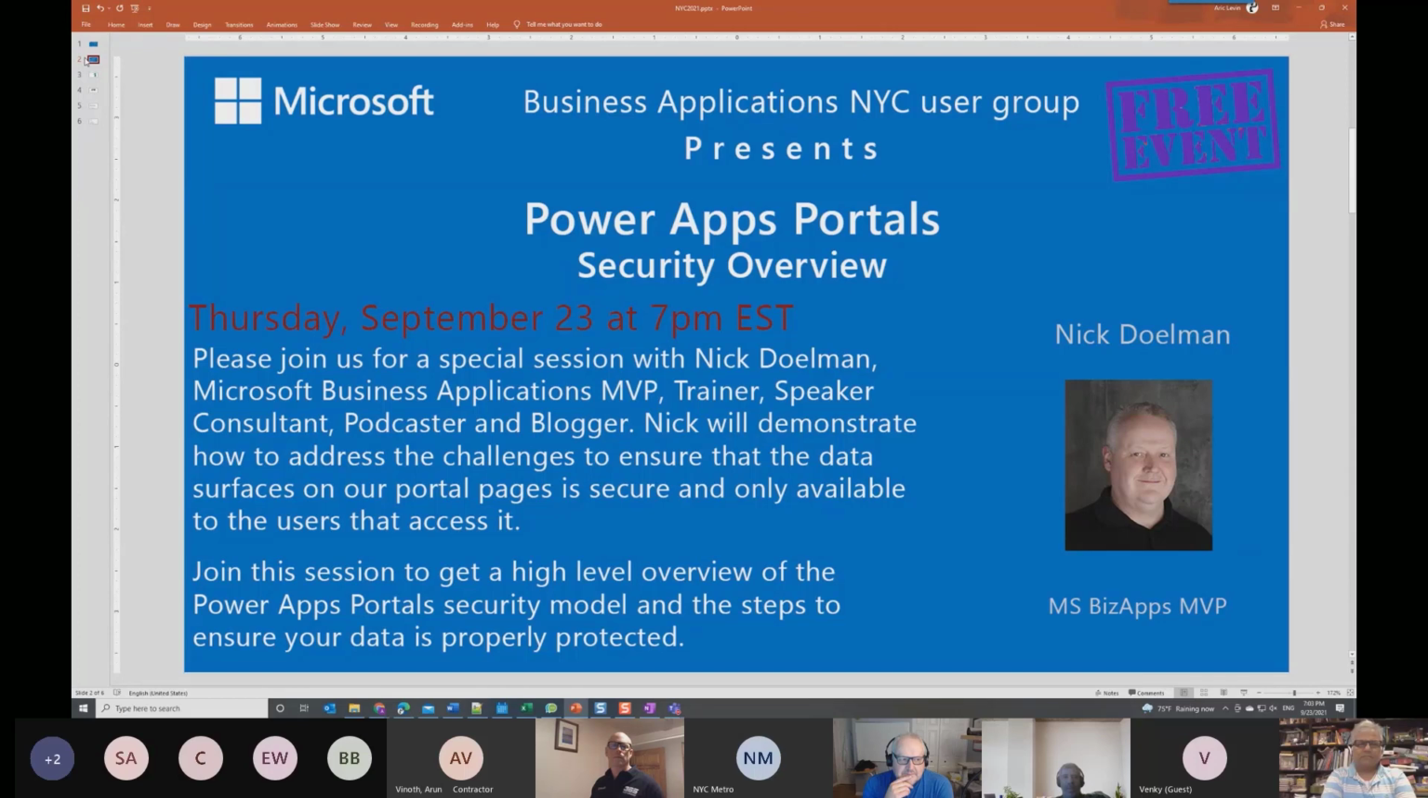Today's session provides a high-level overview of the security model in Powerapps portals and the steps that you can take to ensure that your database info is properly protected within Powerapps portals. You can learn how to use this model where your organization is in its digital transformation journey and take the next steps to move your organization to the next level.